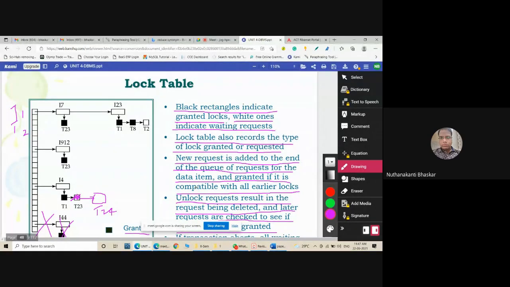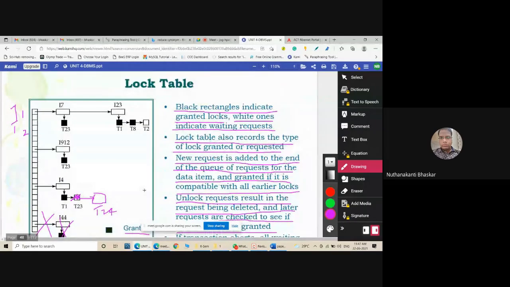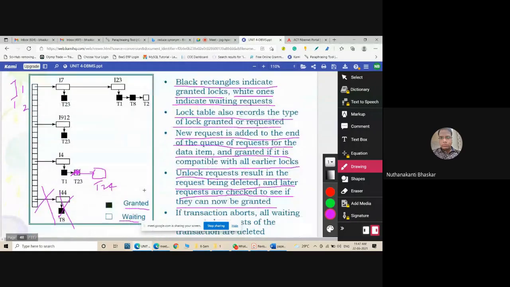All of you clear? Already I told you, wherever you go, any technology you implement, there is a data structure, because we need to arrange the data. All of you clear about this lock table and lock manager?